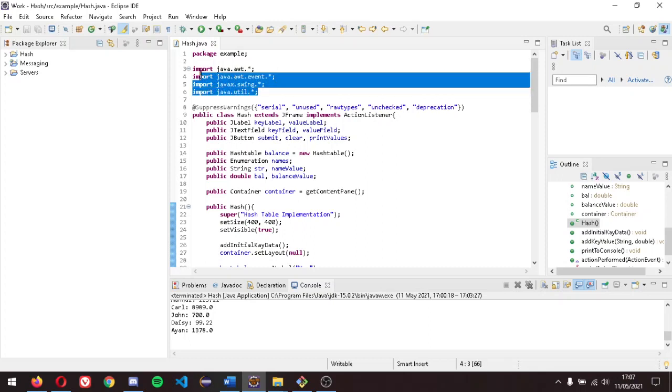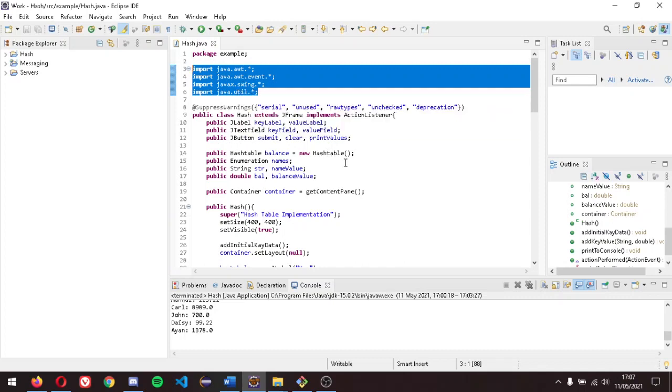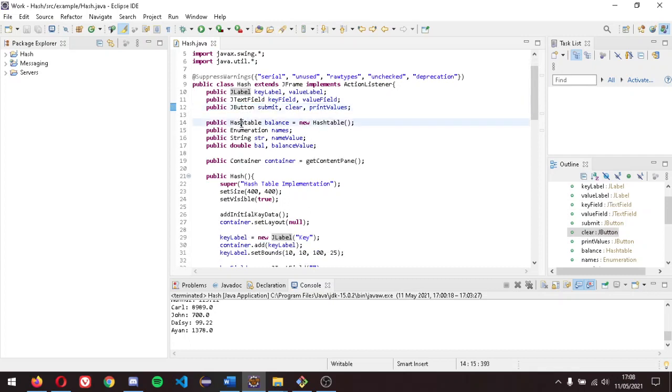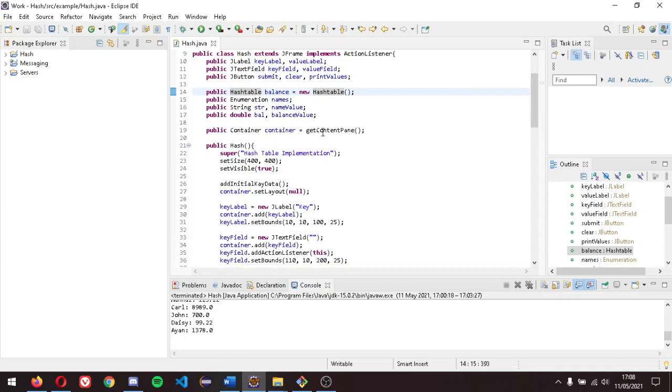So at the top you'll see your required imports. Now I built everything by hand, manually. So I didn't use Window Builder, which is an available plugin with Eclipse. I just do all my own stuff manually. So I added the labels, text field, JButtons, and then I have hash table, enumeration, strings and doubles.